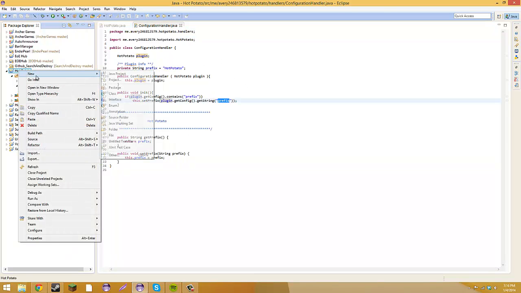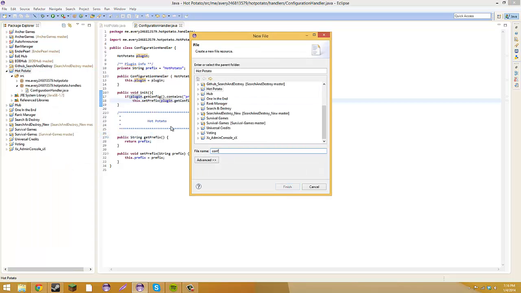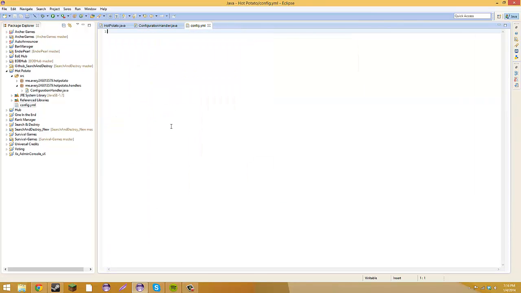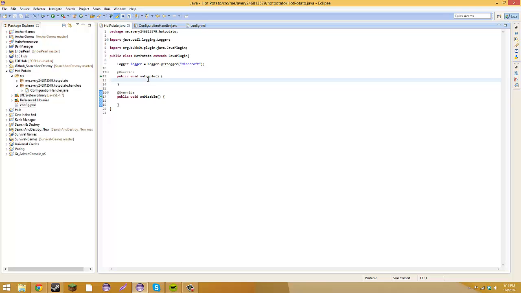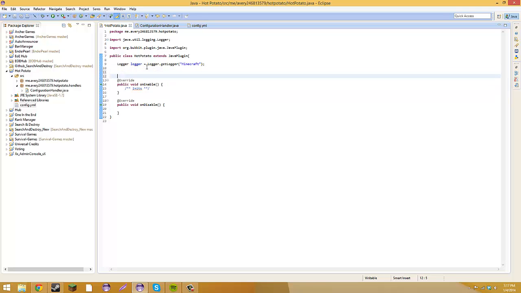So right now, let's create the config by doing new file config.yml. Right here, we're going to put prefix, and then we're going to do hot potato. Alright, now in the on enable, we're gonna do a new comment called inits, so initiators. Then right above the add override, a new comment, and we're gonna call it classes.